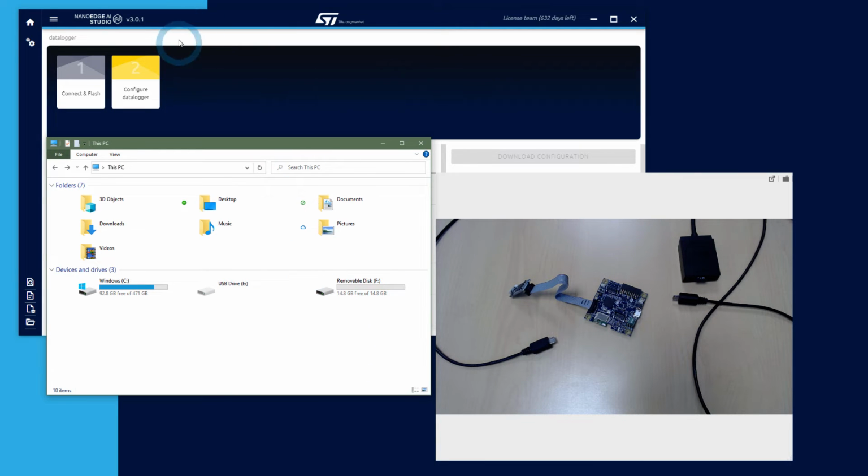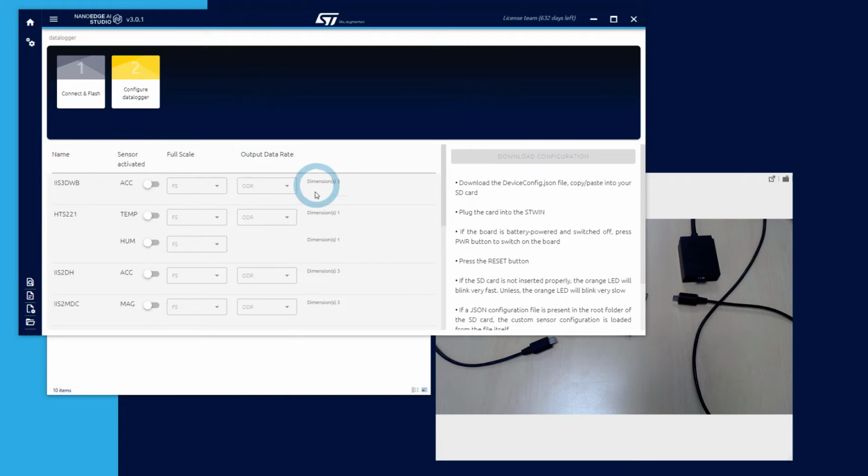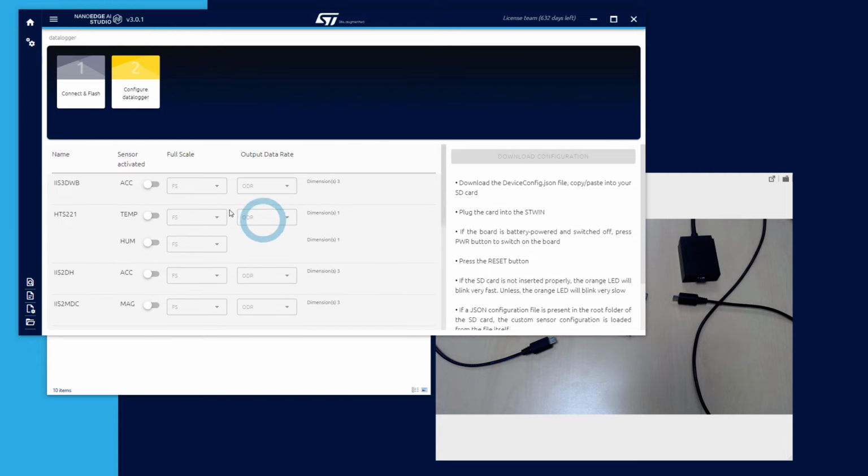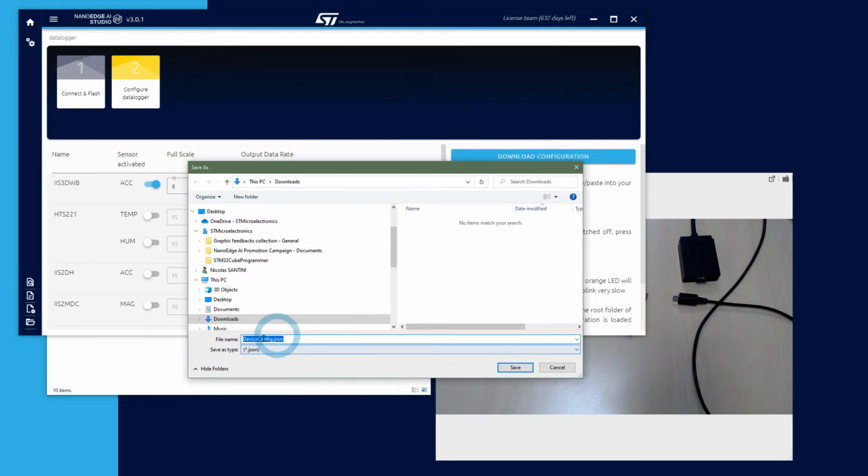So it's now available. So in the data logger, we can see the list of all the available sensors and some configuration. We will enable the first one, which is the accelerometer we want to use, set the full scale to 8 and the output data rate to the default value. These configurations are detailed in the datasheet of the board. We will not review them at the moment and use these values instead. So we will download the configuration for this sensor as a JSON file.